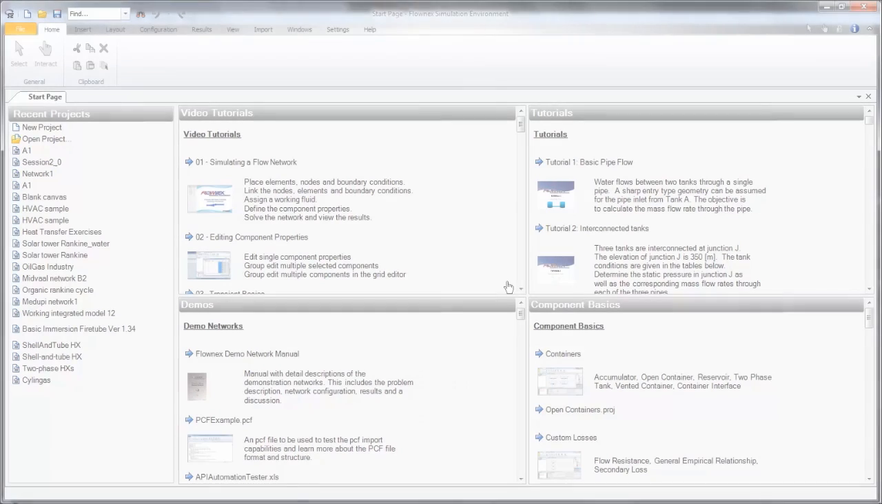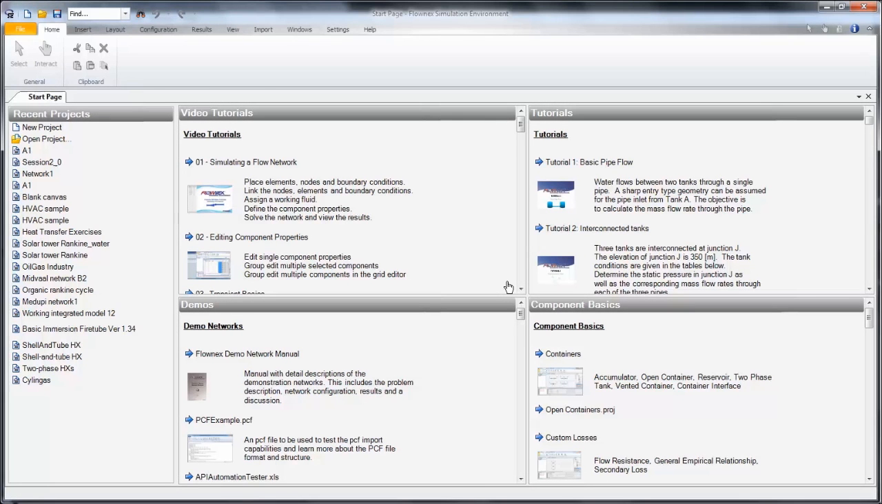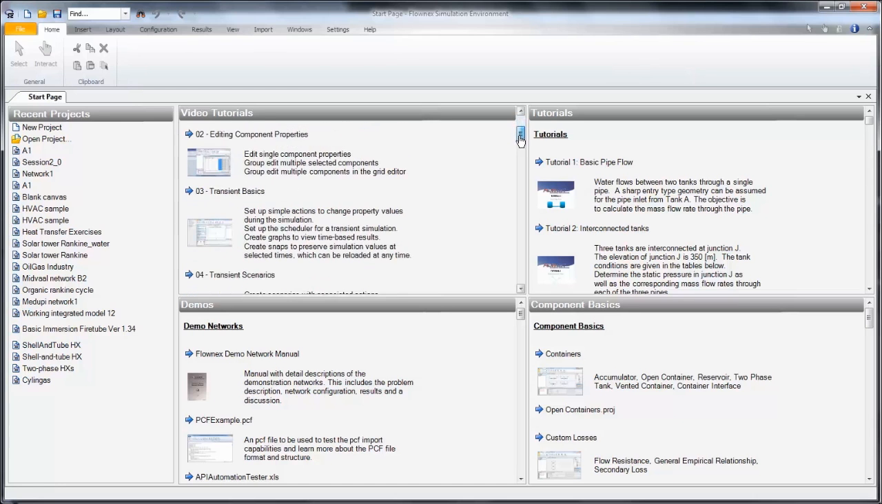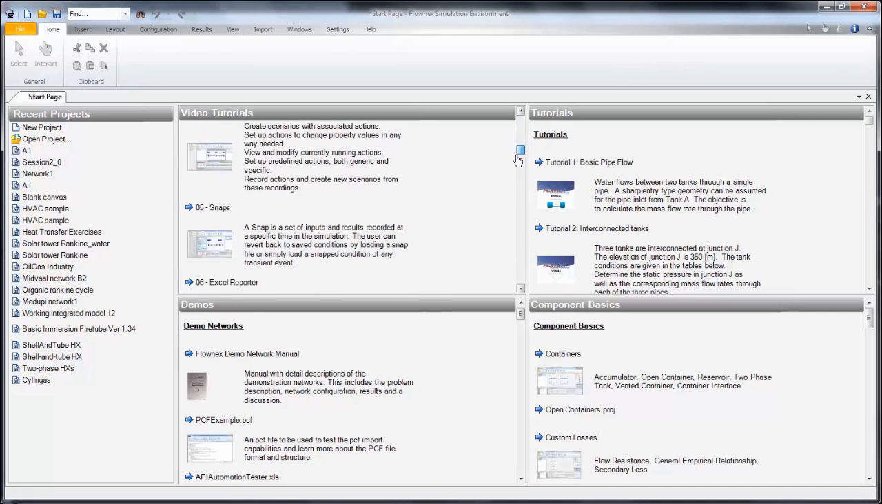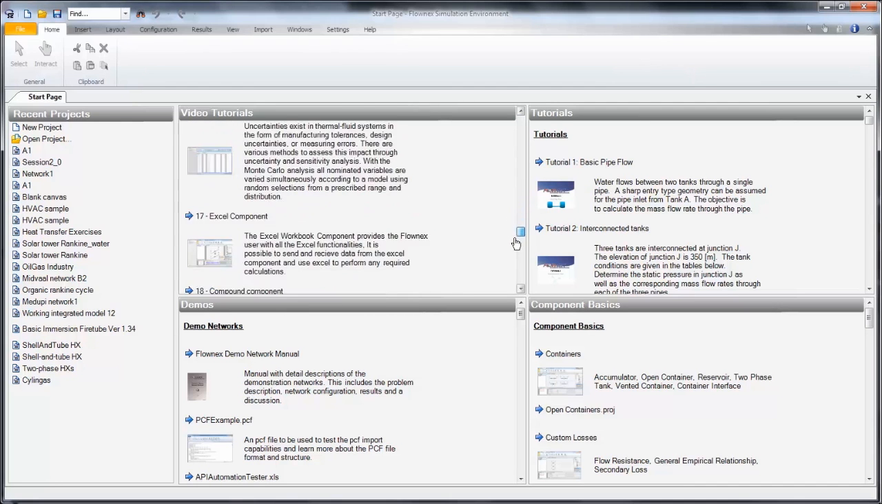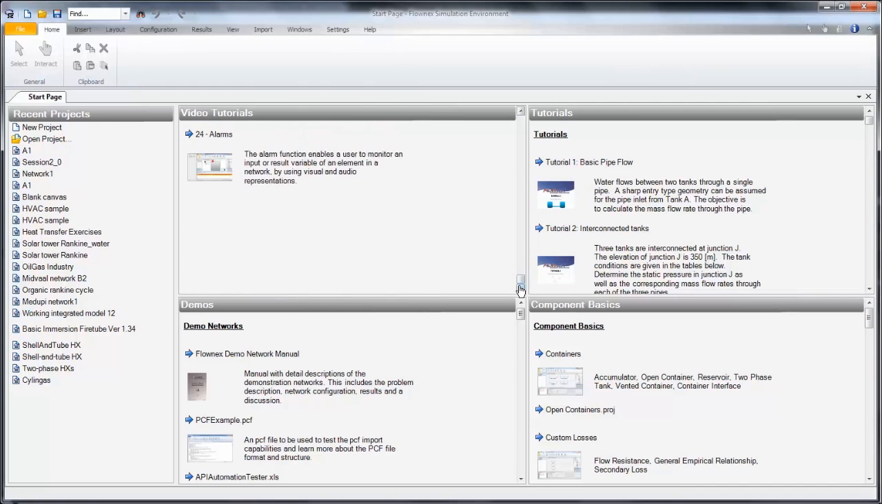When I open Flownex, I'll be welcomed by the Flownex Start page. Here on the left-hand side, I can create a new project or access any project that I've recently been working on, so I can open them from here using just one click. Video tutorials. These are some tutorials that show you how to use Flownex's basic features: how to set up certain flow networks, editing component properties. Just a whole list of videos that will help you use Flownex efficiently.